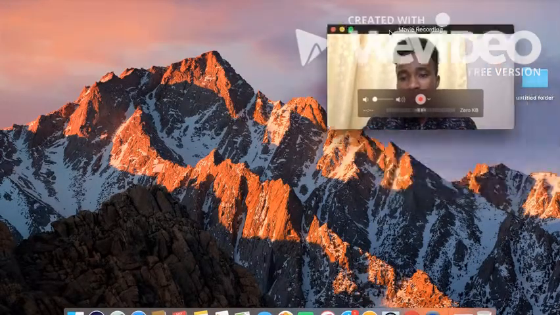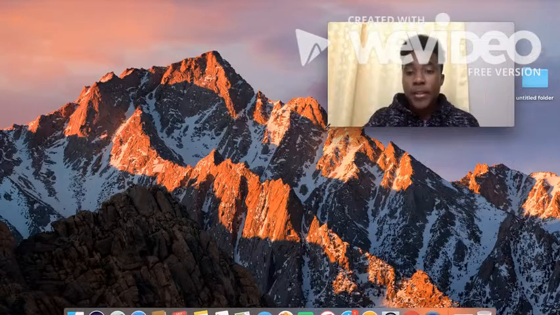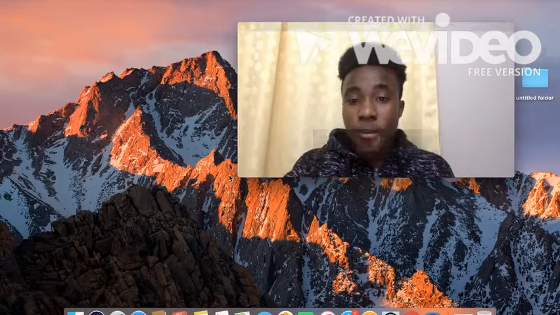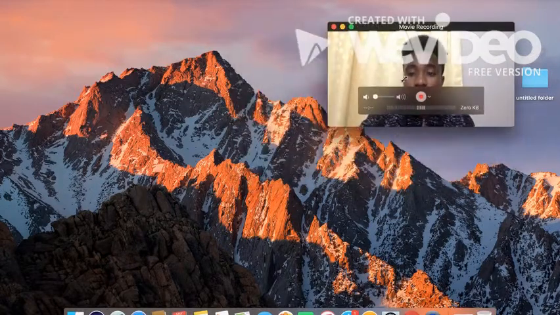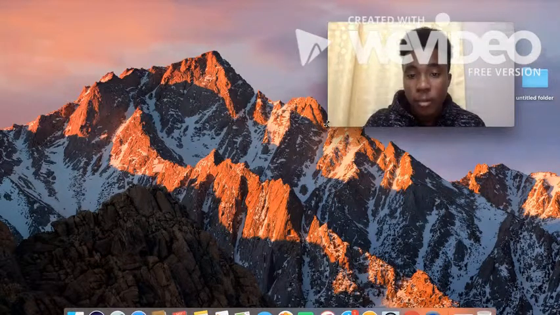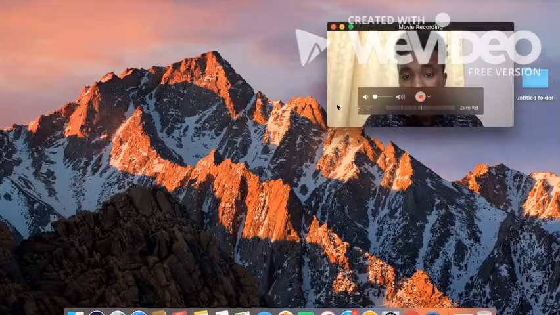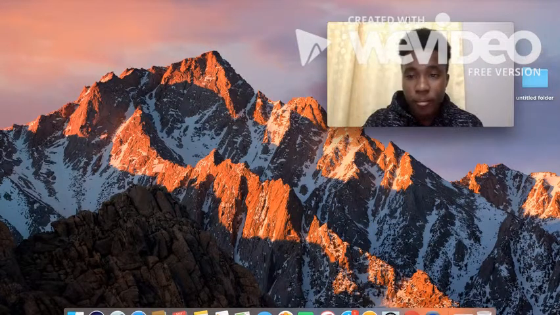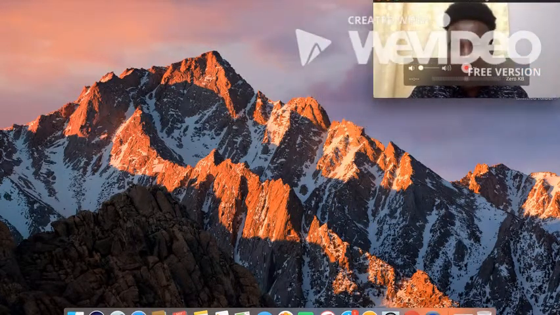So again, I got my little face cam. Depends on how big you want your face cam. If you want it about this size, it's up to you. But we can't go smaller than this. This is the smallest it can go. So yeah, we put it right there.